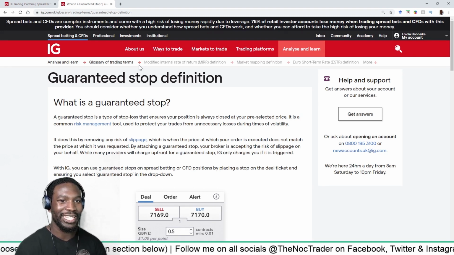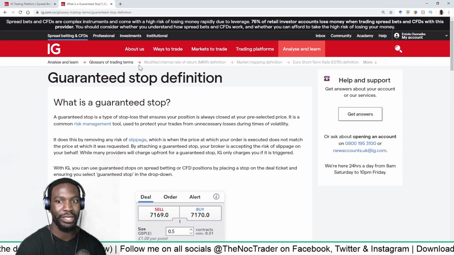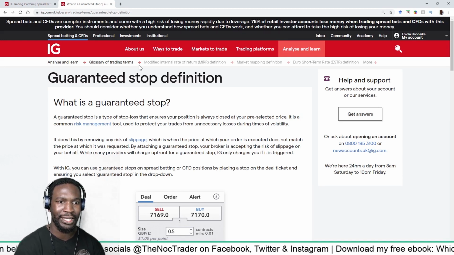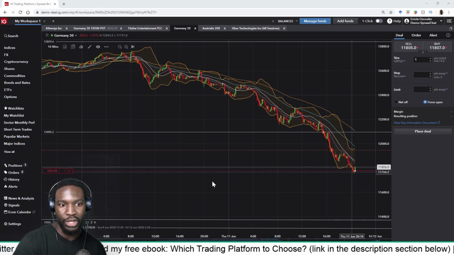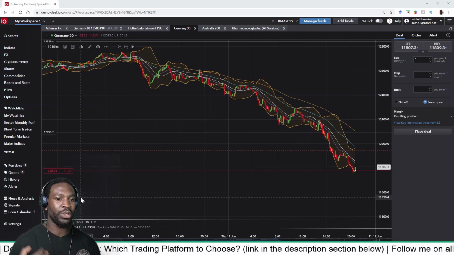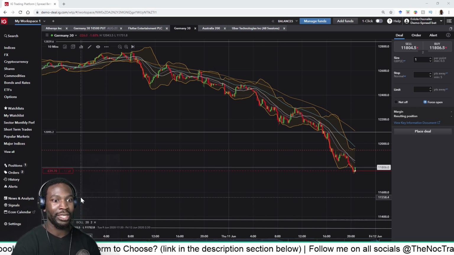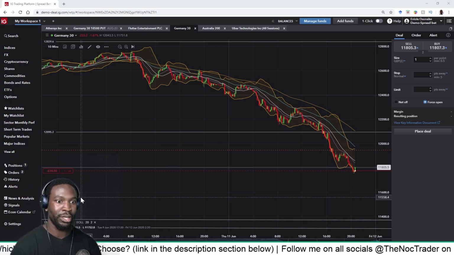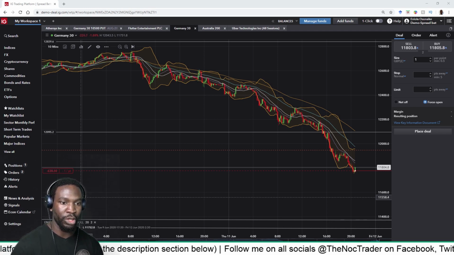Now, guaranteed stop loss is a type of stop loss that ensures that your position is always closed at your pre-selected price. Necessary losses during times of volatility. So I've got my open position here, my open short position, and it's going against me. So I'm actually in the red now. I'm down £30. So if I want to set a guaranteed stop loss, the reason why you'd want to set a guaranteed stop loss is for situations in which maybe you think the market is really volatile, and the stock or asset could potentially gap up or gap down after market close into the open in the next market.